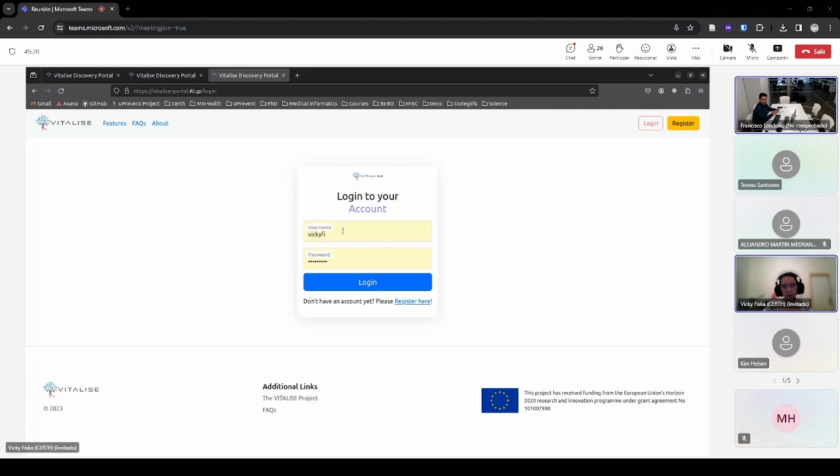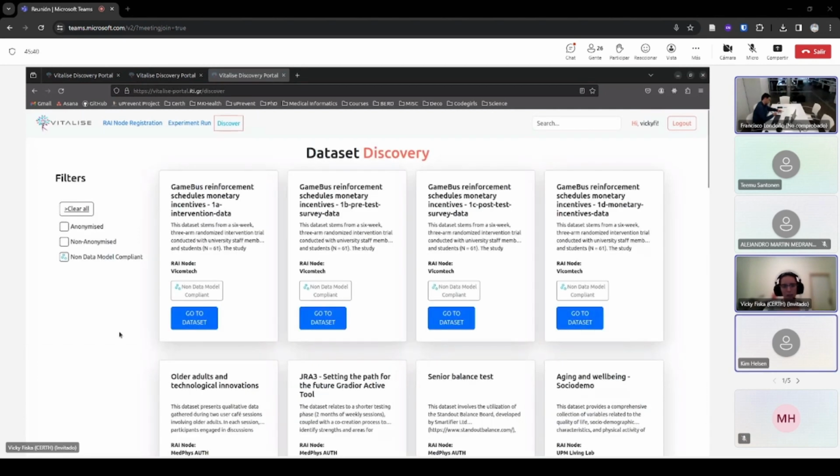So if you have a successful registration and you are ready to log into your account, you can click on the login button in the top right corner of the web page of the Discovery portal. I have an autocomplete on my browser, and then I'm logging in with my official user.